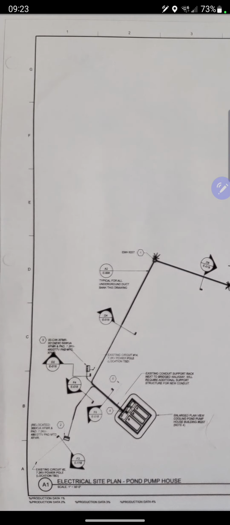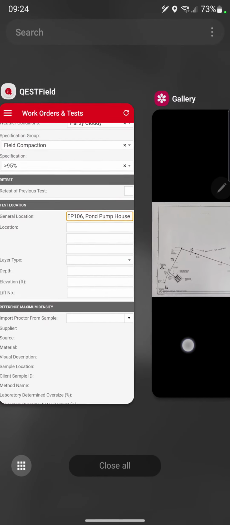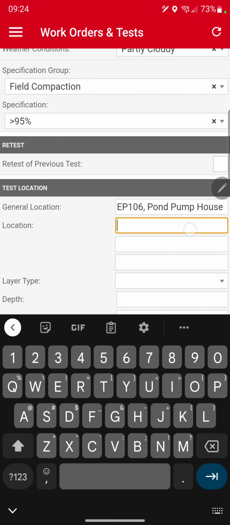So open up the plan set. I just took a photo of it. That's where I pulled that up, Pond Pump House. I put some notes in there as far as where my density tests were along this trench. This isn't a very detailed sheet as far as what was going on. Over here, that's where I pulled EP 106, which was the actual sheet in the plans. So go back over to Questfield.